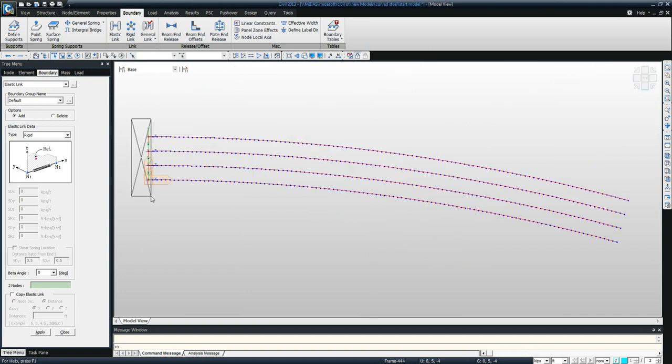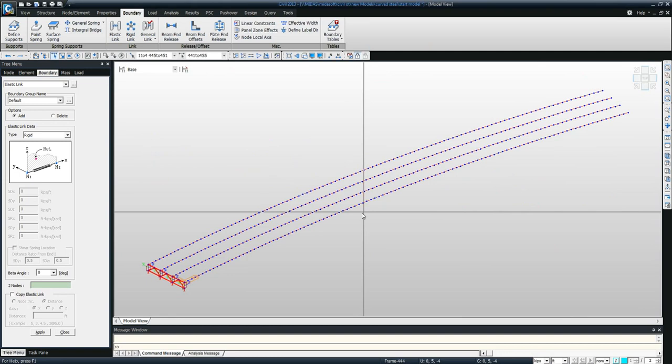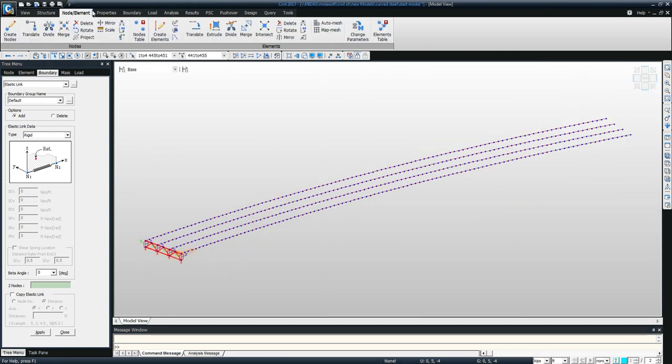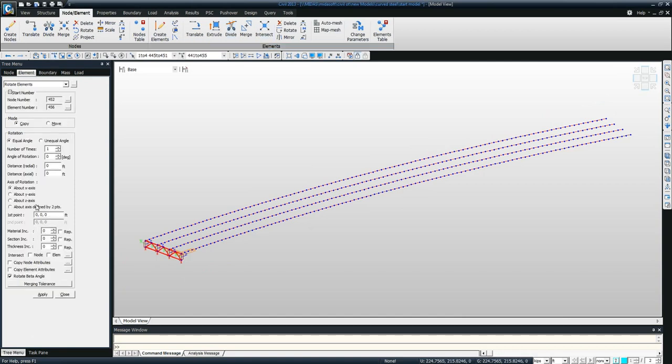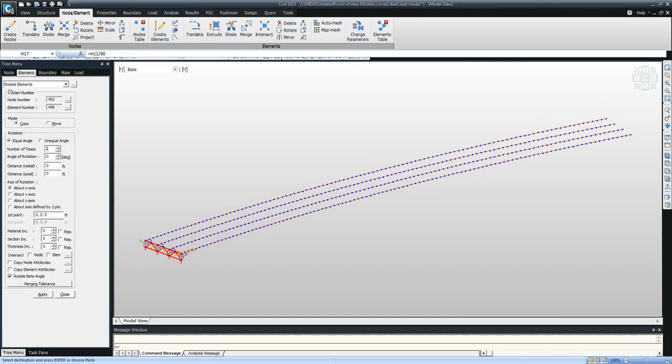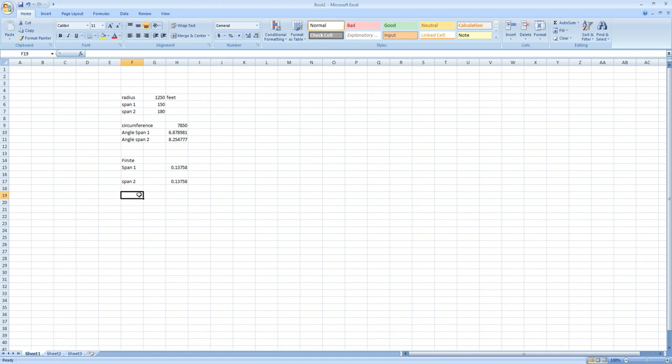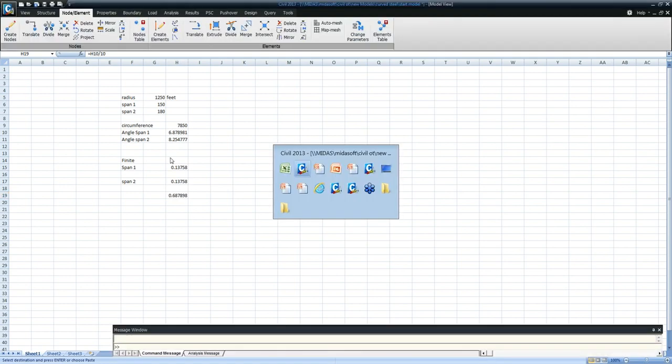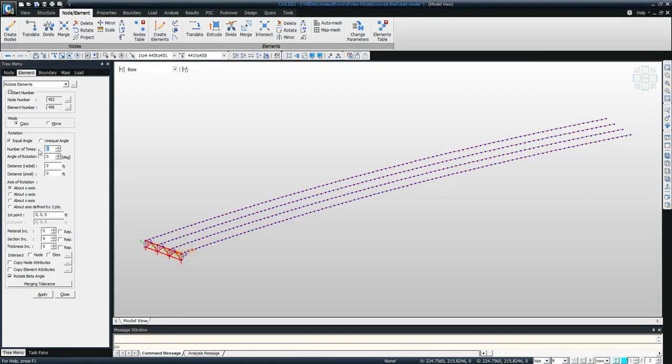Now I'm going to copy this cross frame and create more cross frames. So how do I do it? I go to node element, rotate, and I'm going to rotate it by a certain distance. The distance between two cross frames is 15 degrees, so the angle would be this divided by 10, because there are 10 cross frames in span 1. I'm going to specify number of times as 22 because there are 10 cross frames in span 1 and 12 in span 2.